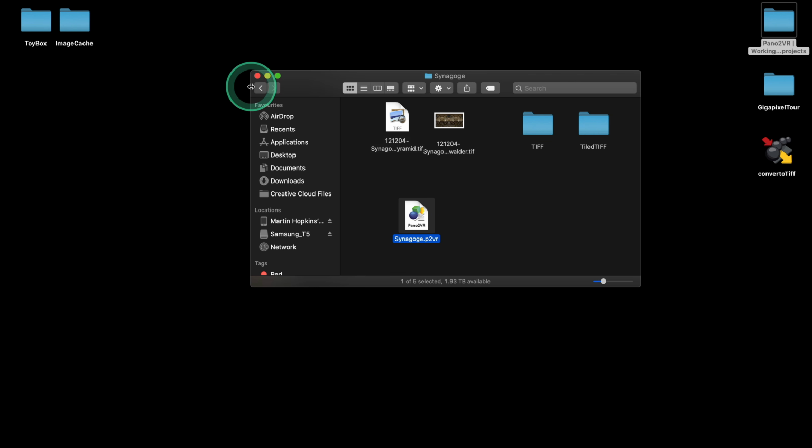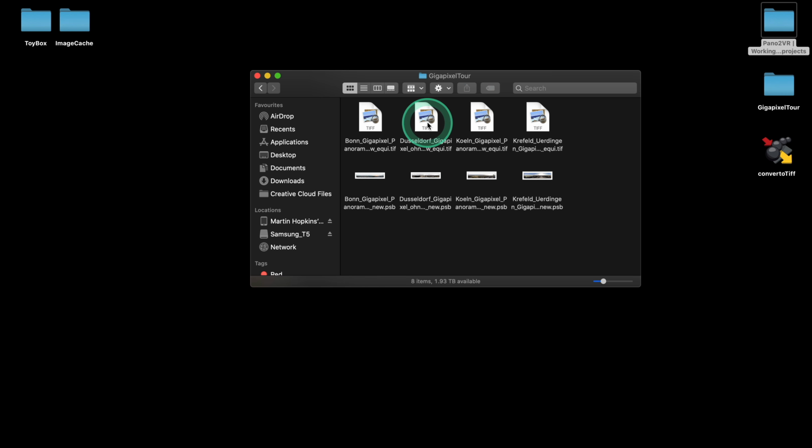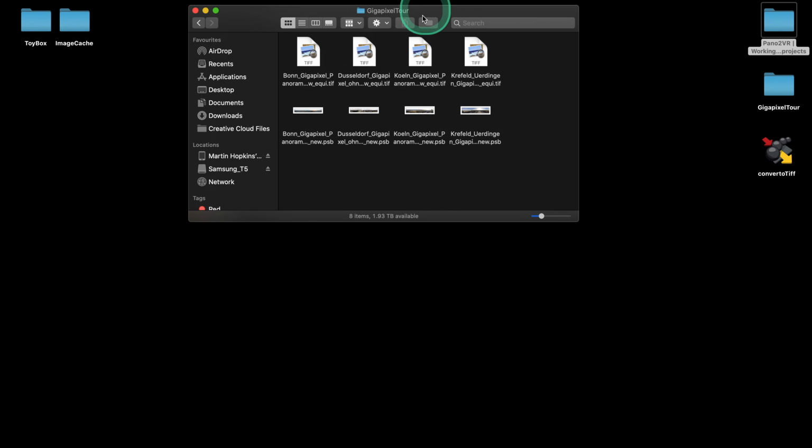In fact, he says, what's a good one to show? If I go back to the Gigapixel tour, right? These were the original PSD because I questioned this with Thomas. I was like, what? If we look at this, this was the PSB, not PSD, PSB, because these are huge files.